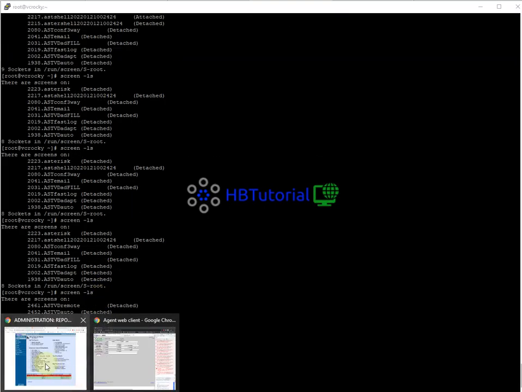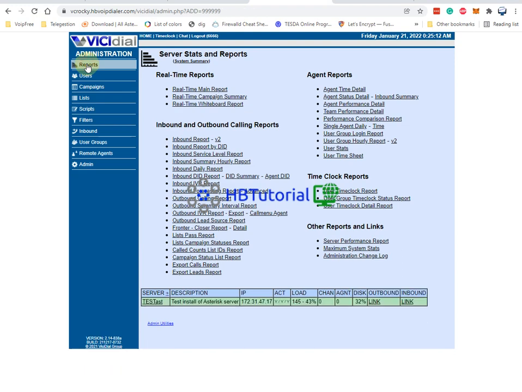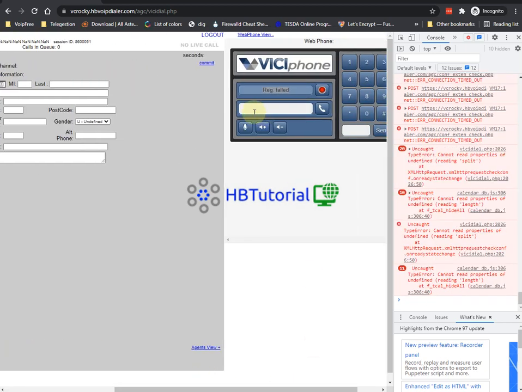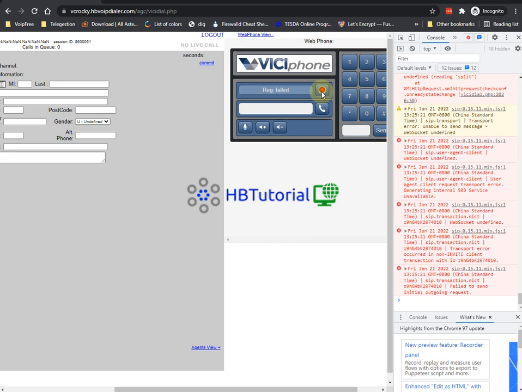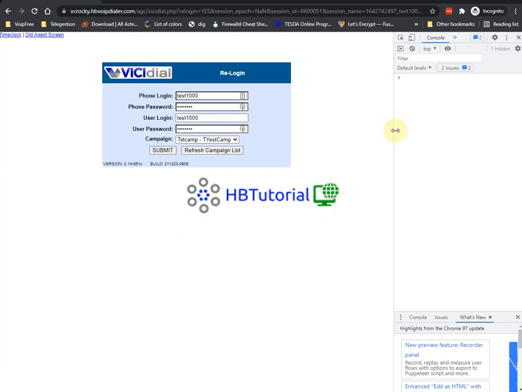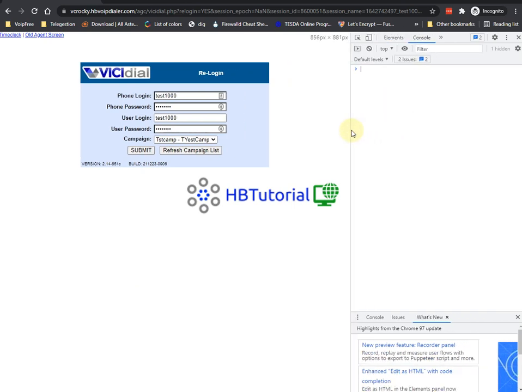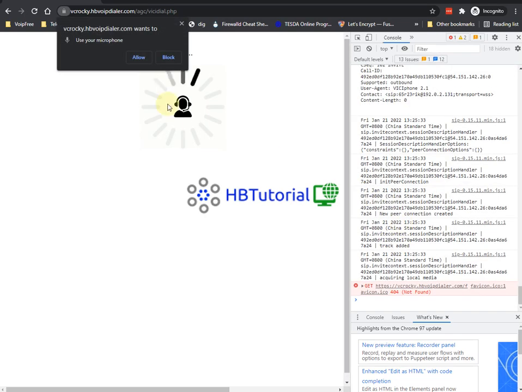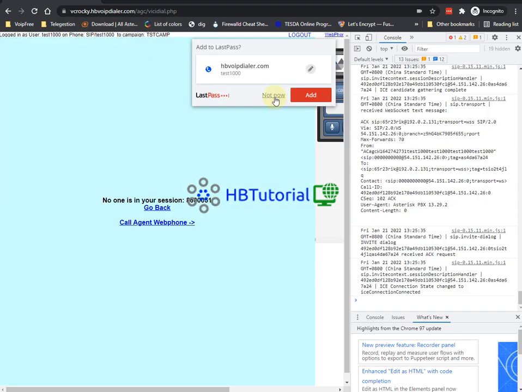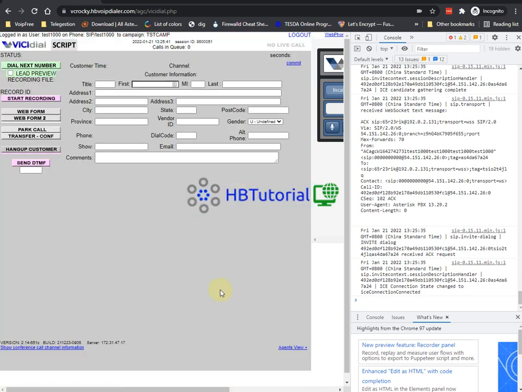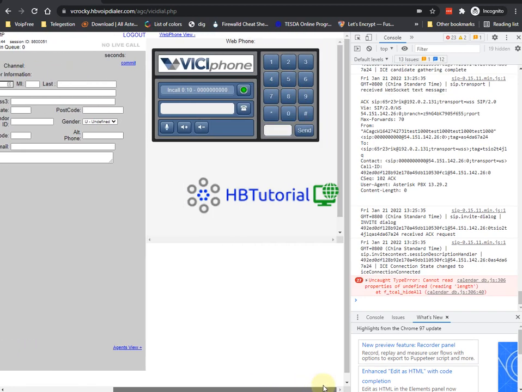Okay, so let's check now. Okay, and then gonna try. So as you can see here, my phone is still on failed stage. So I'm gonna log out, log in. I wanted to check the error so that we can fix it. Okay, so I think it's nothing to fix. So we have successfully configured our portal again.